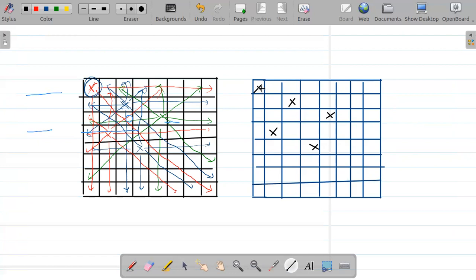Because you can see that it is attacking in this row, so no queen is here. This is attacking in this column, no queen is here. It is attacking in this diagonal, no queen is here. This queen is also not attacking any other queen because no queen is in this row, no queen is in this column, no queen is in this auxiliary diagonal, and no queen is in this main diagonal.